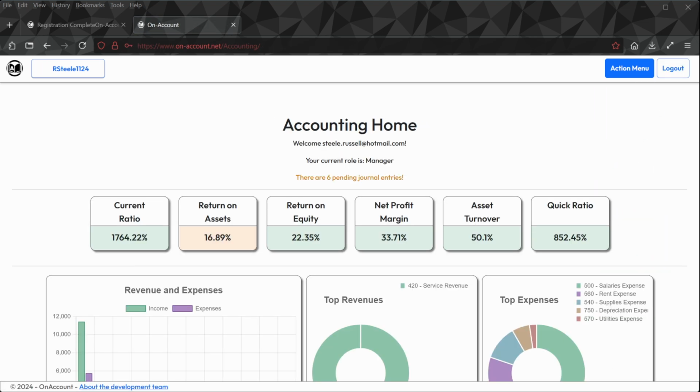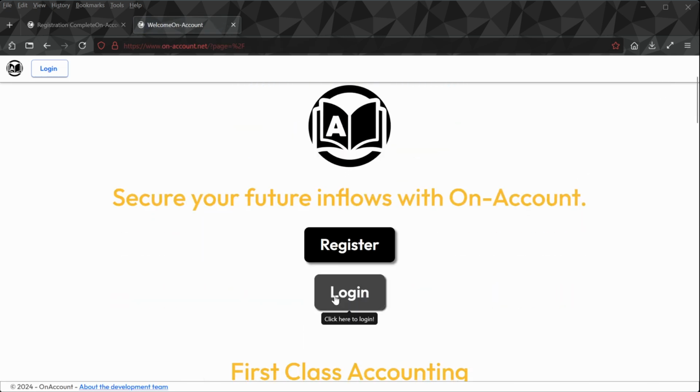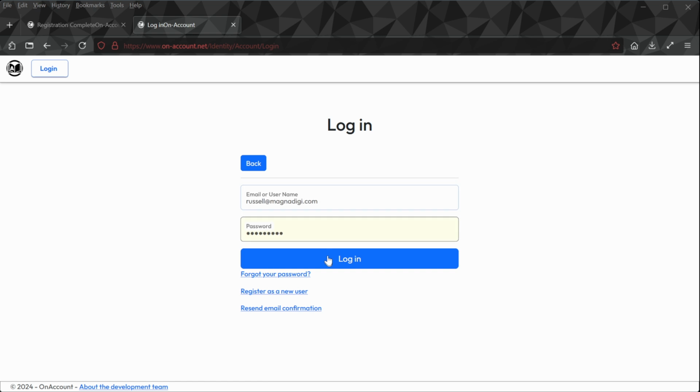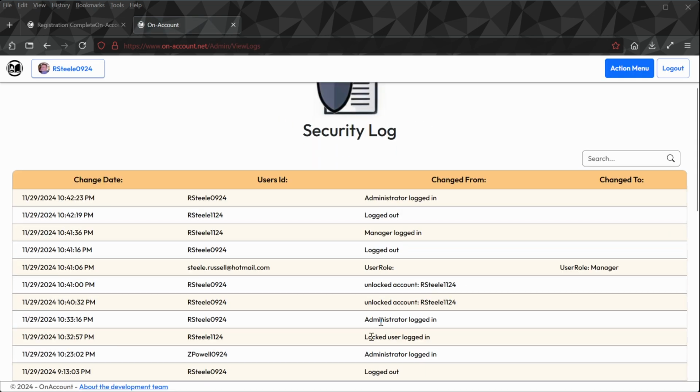Lastly, we should take a look at the log feature. In order to do so, we're going to need to log back in as an administrator. Under View Logs, you can see here that we have change date, user ID, what the data was changed from, and what it's changed to. Logins just show logins. Right here you can see where we changed the user's role to a manager.